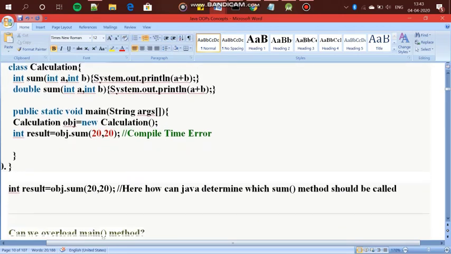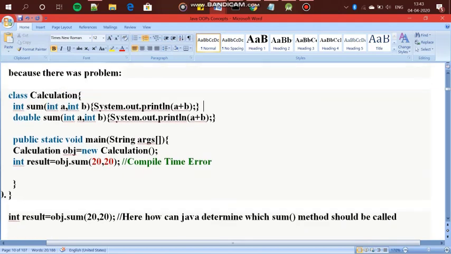So this is a brief overview of method overloading for now, and we have a lot of things to discuss after this. I hope you guys liked it, and goodbye.